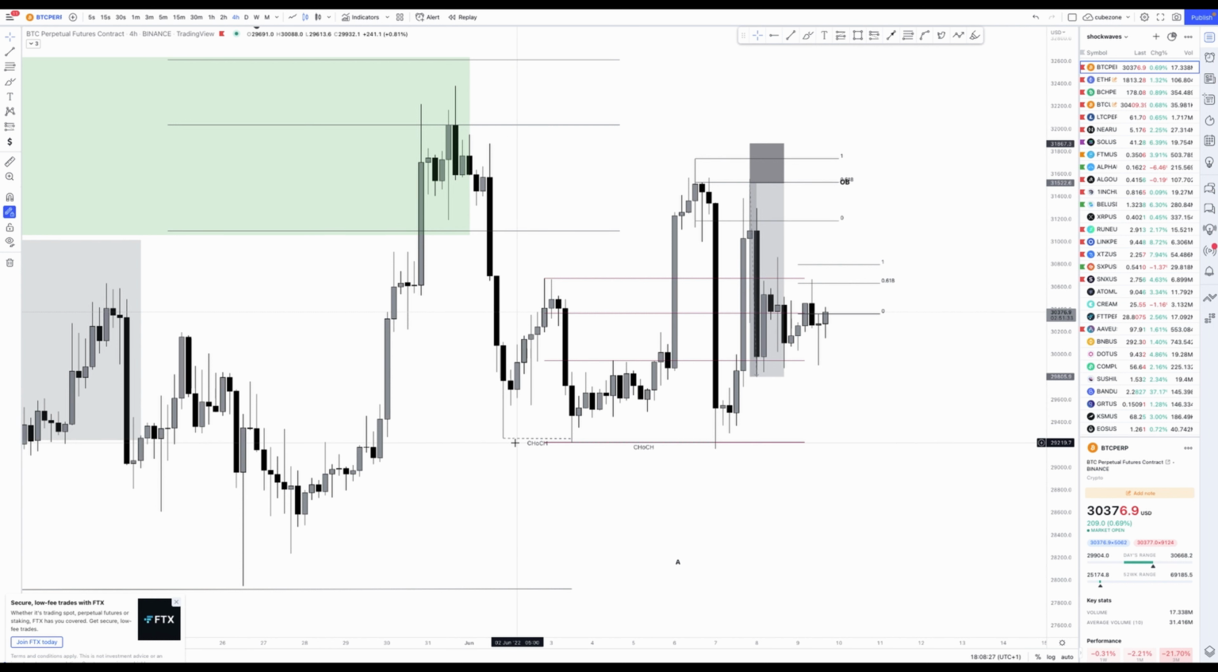So if we say we pick our retracement from here to this, we're looking at this particular change of character. You have this. Can we just hide everything? I wouldn't want to do that.